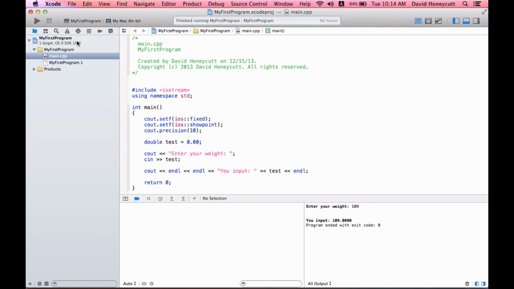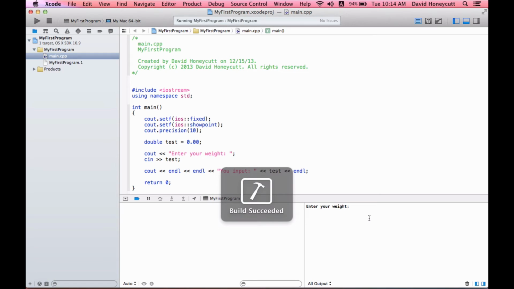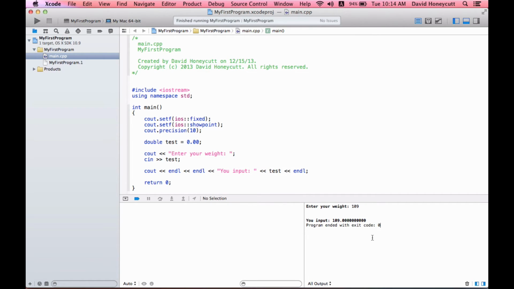We can even do 10. So if I did 109, 10 zeros after 109, the decimal point. Now, what about rounding? So let's do two decimal points.